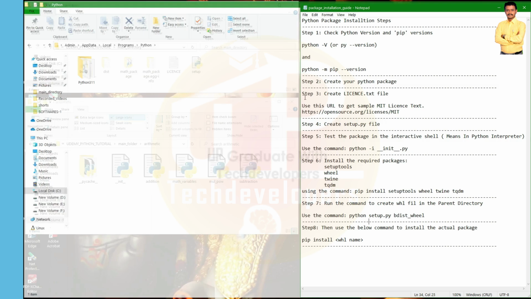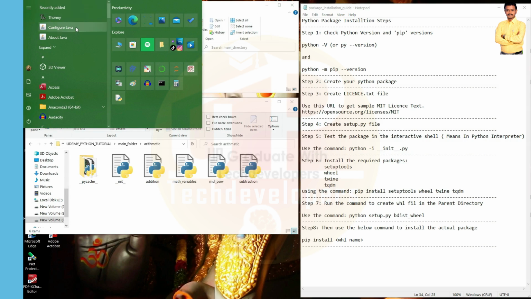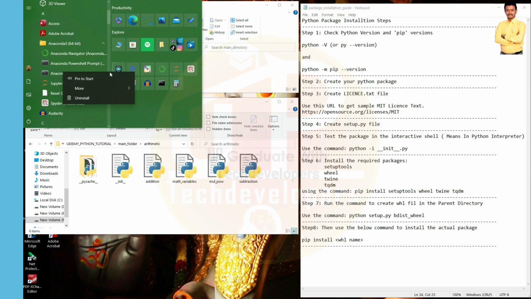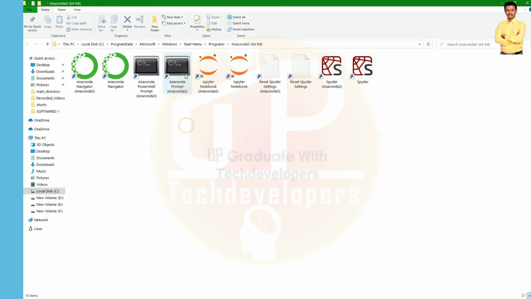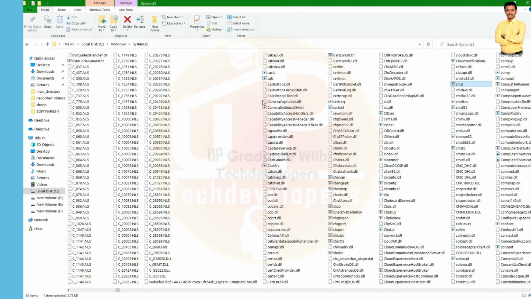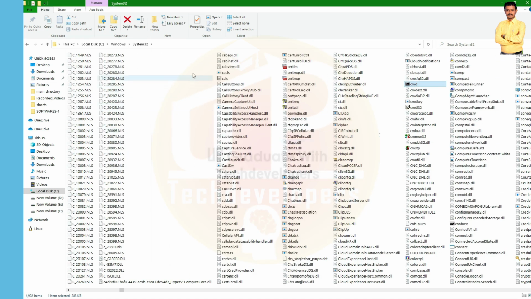Okay. Now let us close this, and now open start once again, and this time select Anaconda and then select Anaconda Prompt, then right click and then click on more, and then once again open file location. Once again select this, right click and then click on open file location. So this is the folder where the Anaconda command prompt is present.